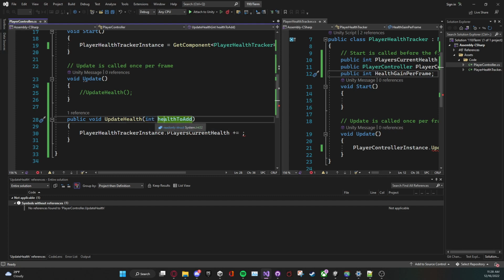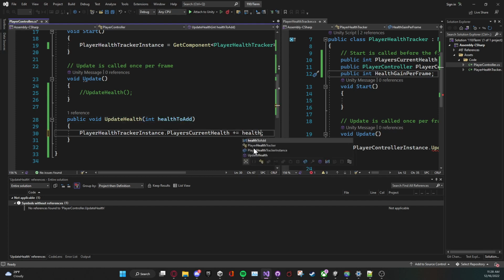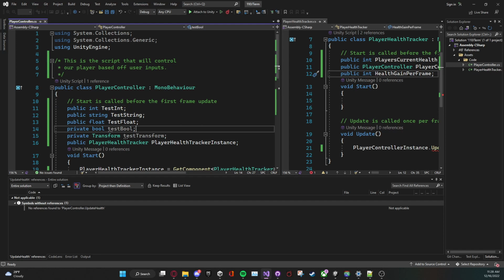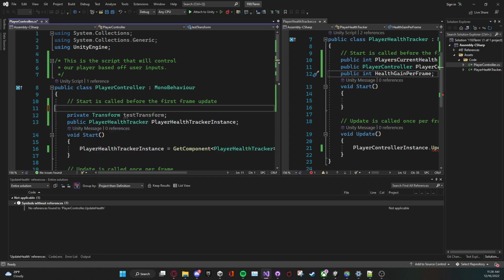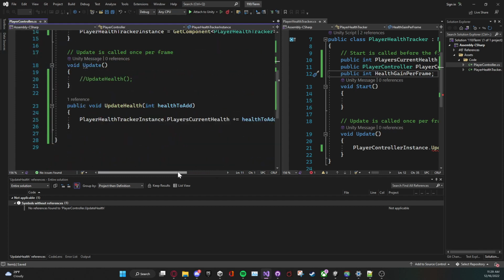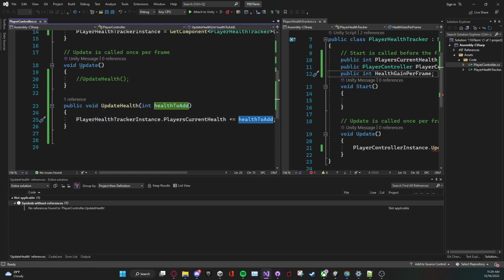Because you can't, it defaults to private. So this should be lowercase. This is what we call a parameter rather than a variable. It means in order to call update health, you have to give it a number. So we're going to go health to add, right? We're not using test int anymore. Actually, I'm going to delete these test variables up here just to clean it up. We're saying, hey, when you call update health, you need to tell it how much to add.